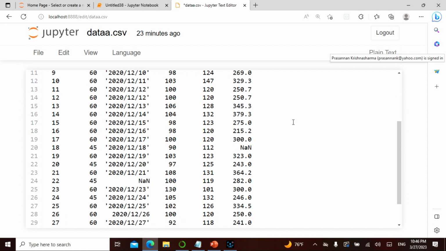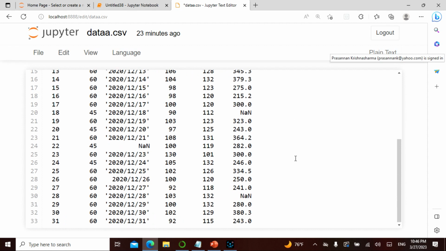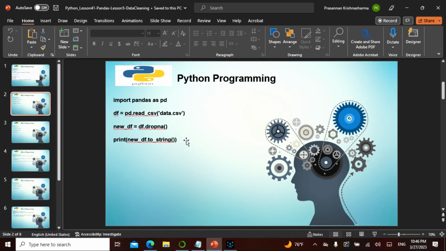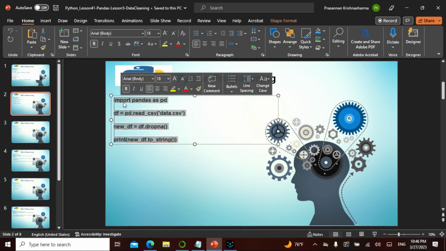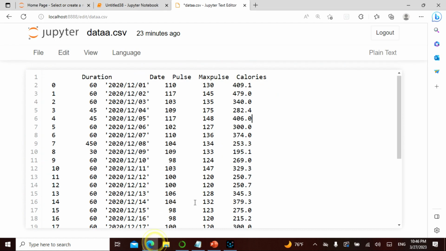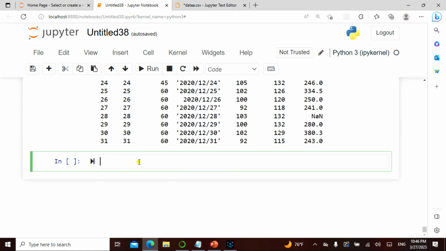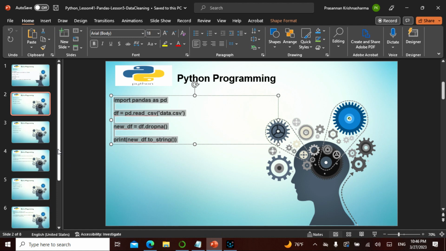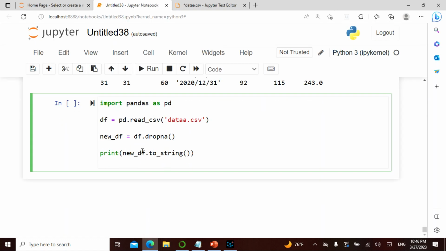I have this NaN, which is like null and things of that nature. I've saved it as data.csv. Now, if I want to bring in something, I'll go to my Jupyter notebook, import pandas as pd. I will say data, and then use dropna, which gives me a data frame, then to_string. Let's see.